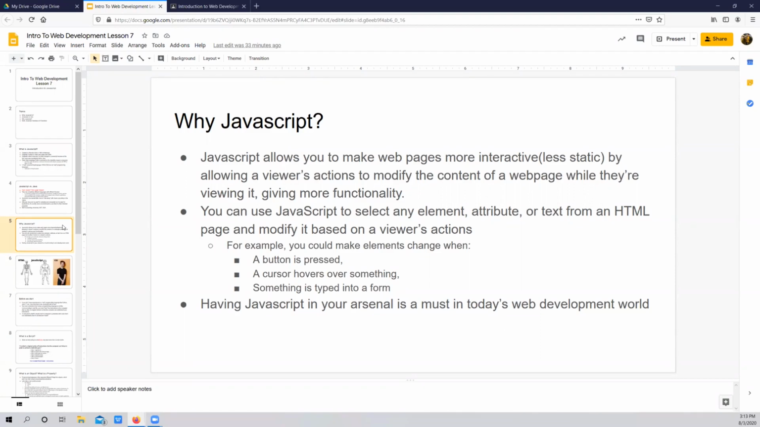As an example, in JavaScript, you can use it to select any element, attribute, or text content from an HTML code and then modify it based on a viewer's actions. It's kind of like the CSS selector. You can select different elements in the HTML and then change them. So instead of being like CSS, where you use a selector to target an HTML element and then stylize it, you're not really changing anything. You're just making it look better.